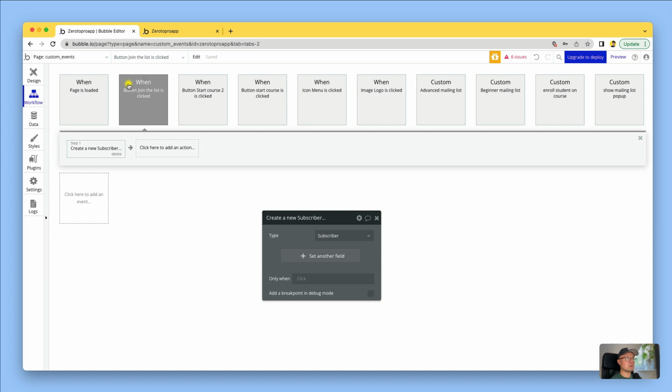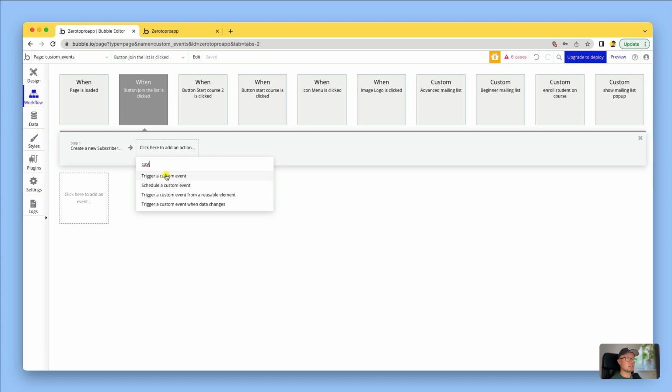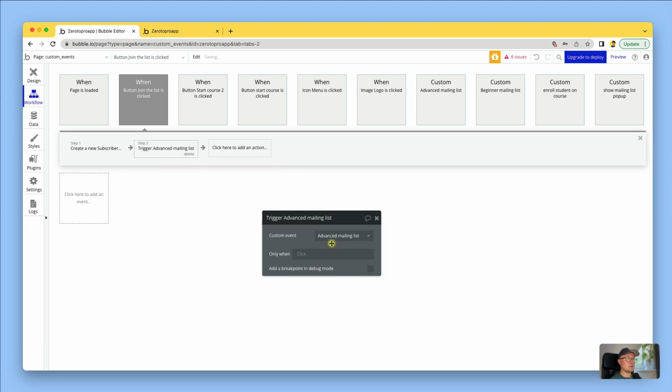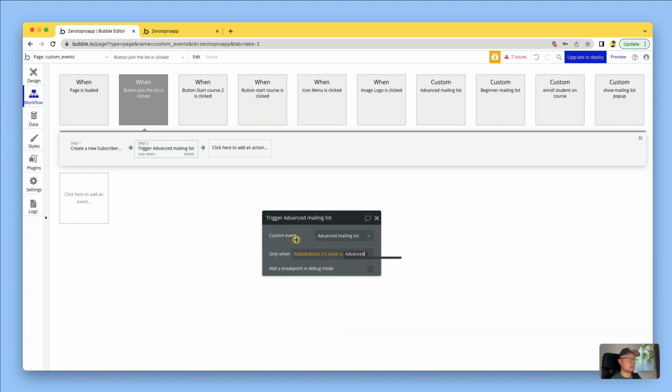So in this workflow here, we can have create a new subscriber because that's common to both of them, but then we can say trigger a custom event, and we can say advanced mailing list only when radio button A's value is advanced, and beginner mailing list only when radio button A's value is beginner.